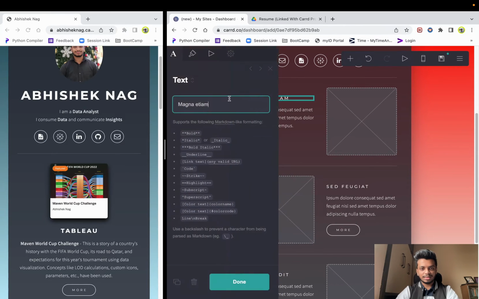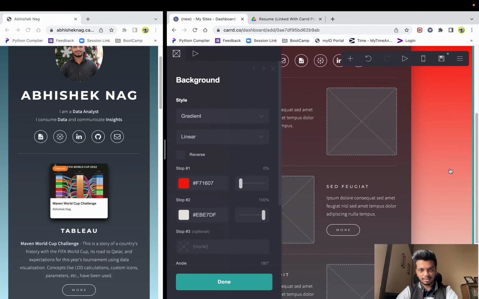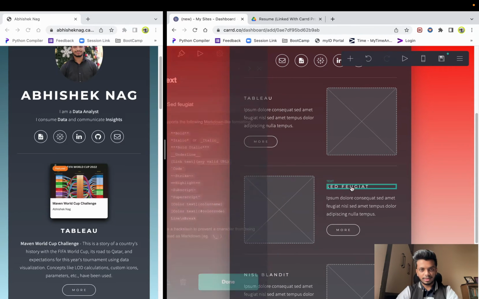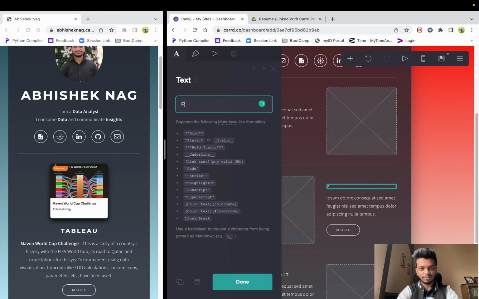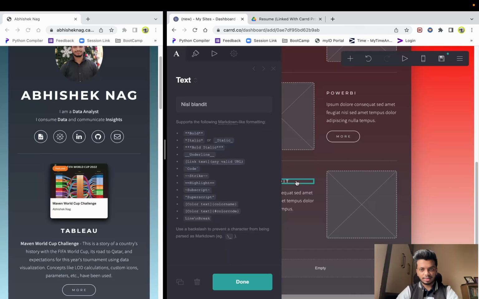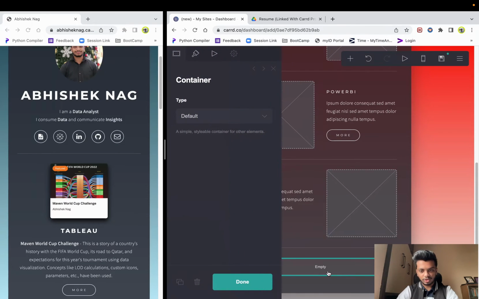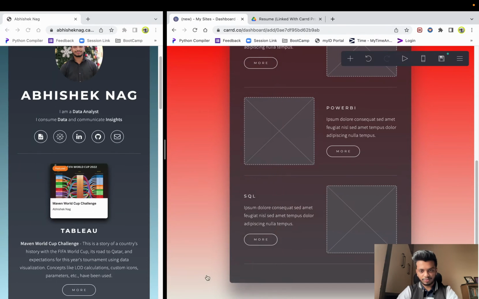So here I will add my first skill, that is Tableau. Here I will add my second skill, let's say Power BI. Here I will add my third one, which is SQL, and I can add n number of it. Also I'll get rid of this empty stuff, whatever it is. So as many as I want, I can add it.